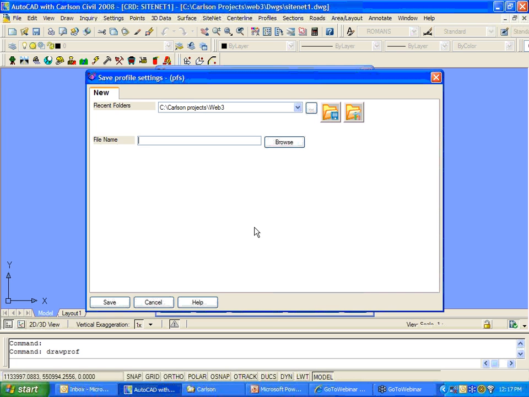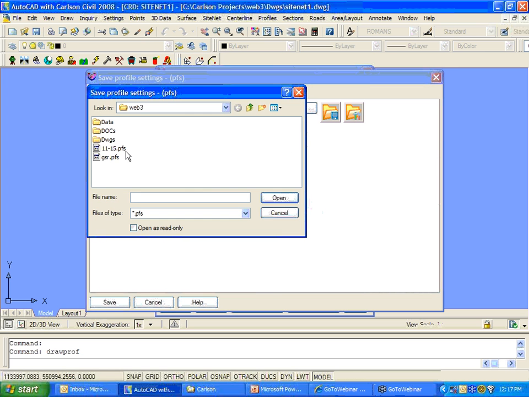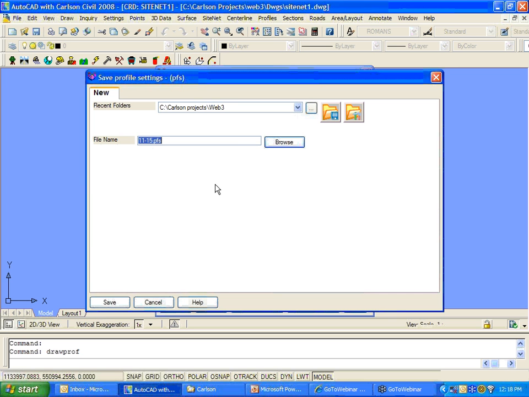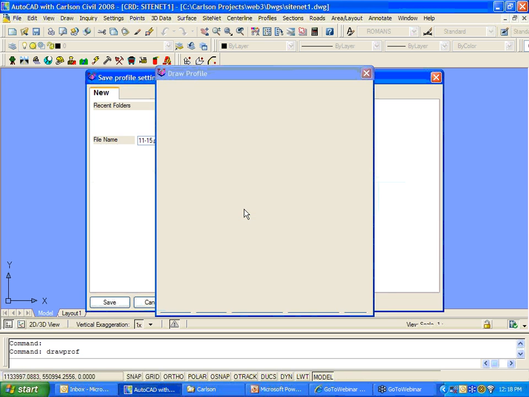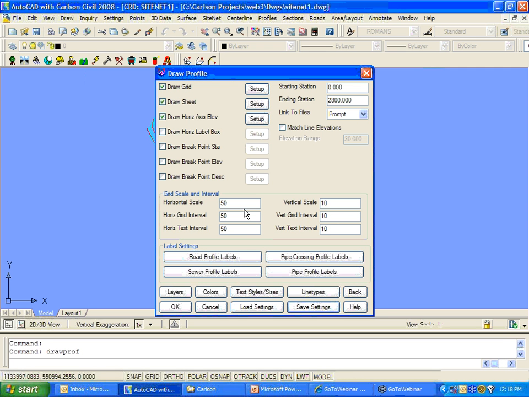And then you basically just save everything. Come in here and we save 1115. It's already there, so we replace it. And that's it. That PFS file is going to sit out on a network, and basically everybody's going to use that to generate the plan and profile. So with no further ado, I wanted to show you that much.